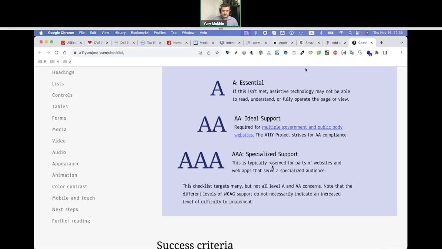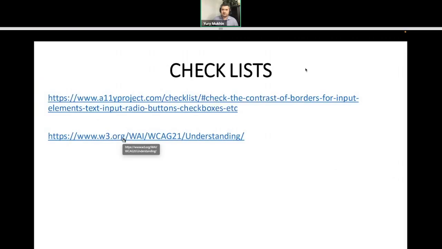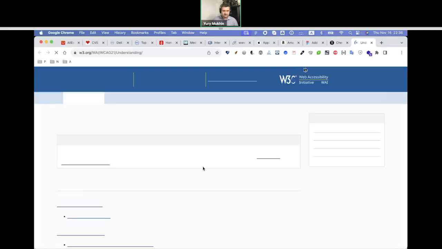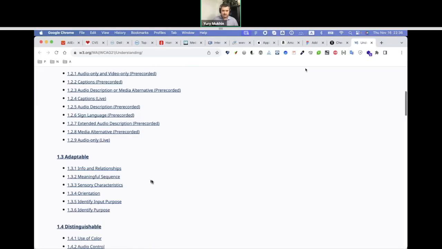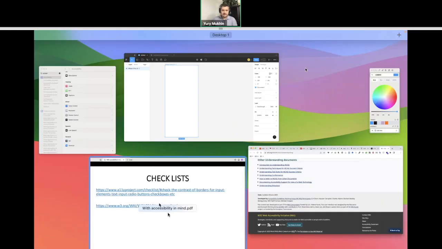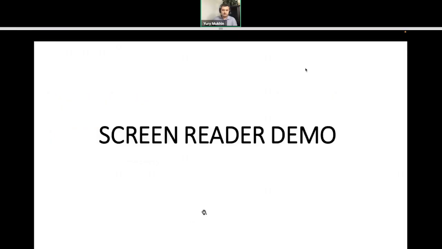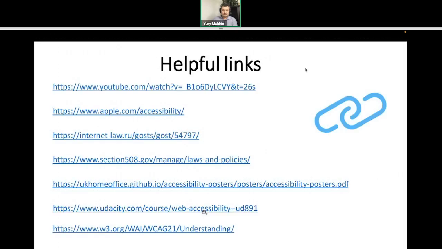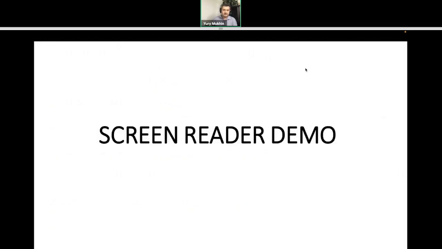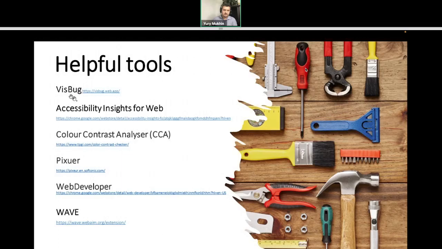Another checklist for you is directly from the W3 Consortium. It's just a Bible, okay? And then the screen reader demo, it's supposed to be a demo. Just helpful links: WebAIM, Pixar, Web Developer, Wave. I personally don't recommend Wave myself. For me, it is not supported anymore. They stopped like two years ago.